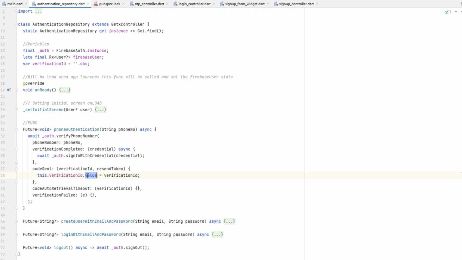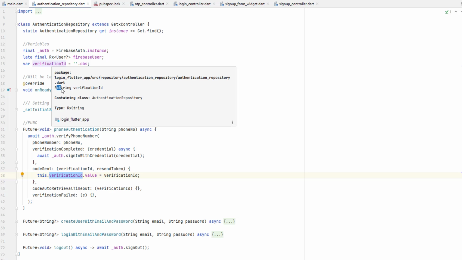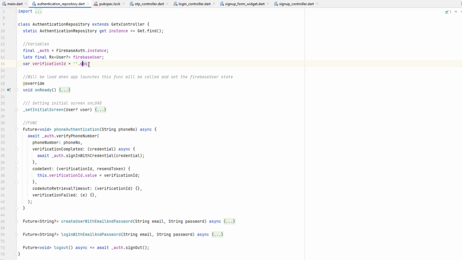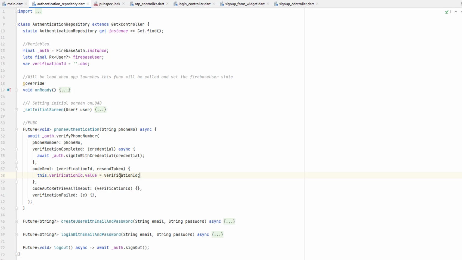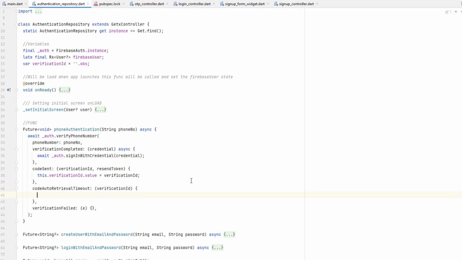So basically this value is going to give the string inside it, because it is a string type verification ID. This verification ID is not of type String, but it's an RxString. You can see over here it's an RxString because it's observable. To actually get the string, we have to call .value, right? So we have the verification ID. And the same, to keep things simple, inside the code auto retrieval, let's say we are also going to get the verification ID. If there is a change or we resend the code after some interval of time, we also need this verification ID inside this. So we initialize it.